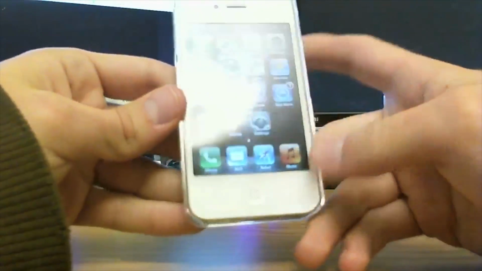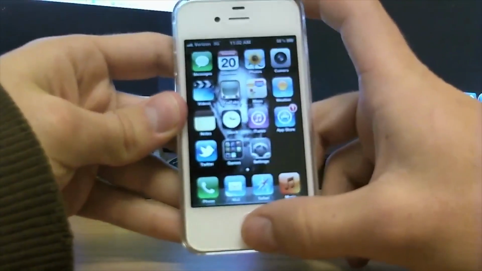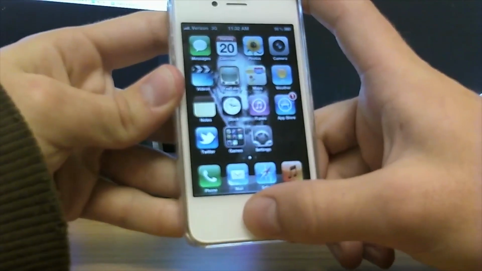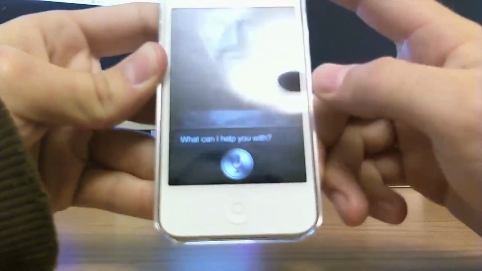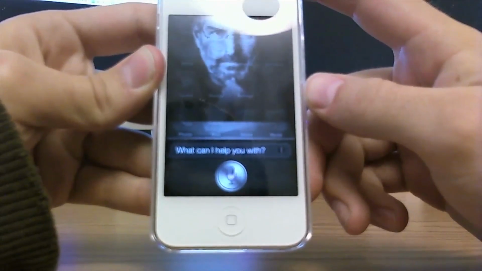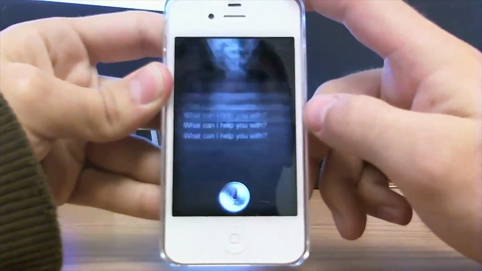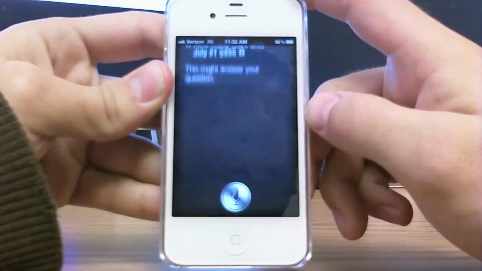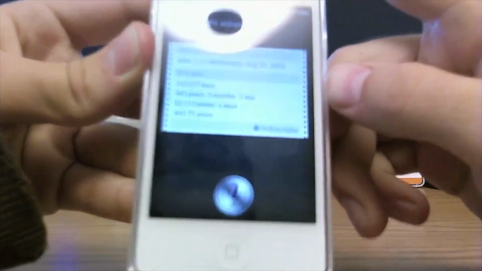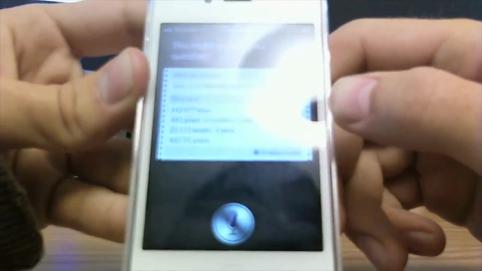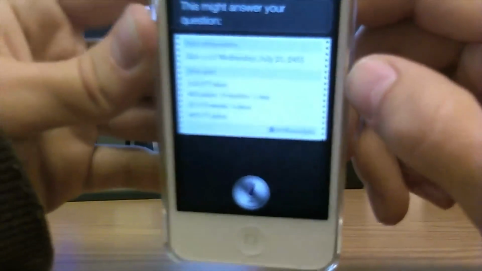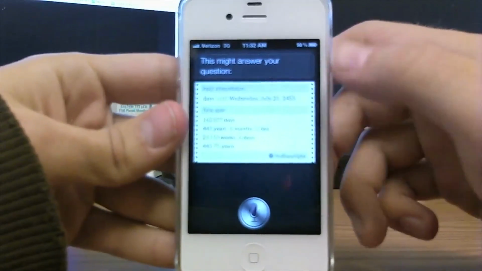Alright, let's try something that'd be very, very hard to calculate. How about... How many days until July 21st, 2455? This might answer your question. And just like that, it's 162,077 days. That's pretty sweet, but now you might have to ask the question, how long have I been alive?